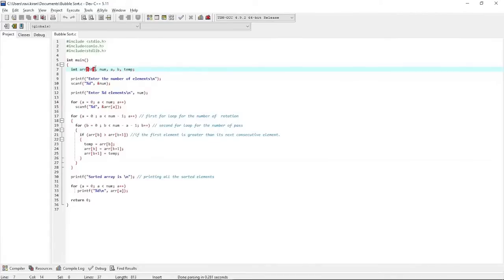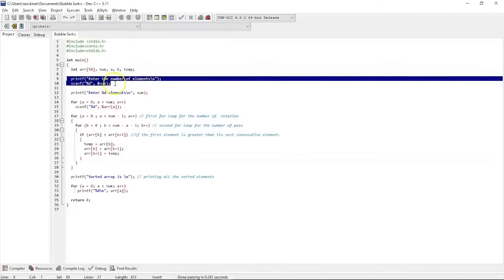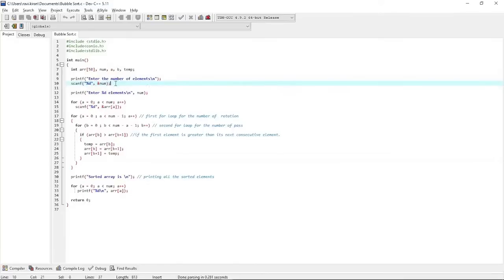After that, we will declare 4 variables, that is a, b, num and temp. The num variable will store the number of elements of the array. After that, we will ask the user how many elements are required for the array using the printf function. So here is the printf function where we will be asking the user to enter the number of elements in an array. And the user will enter the elements, and this will be done using the scanf function. Then finally, we will print all the elements that the user wants to store in the array using another printf function.